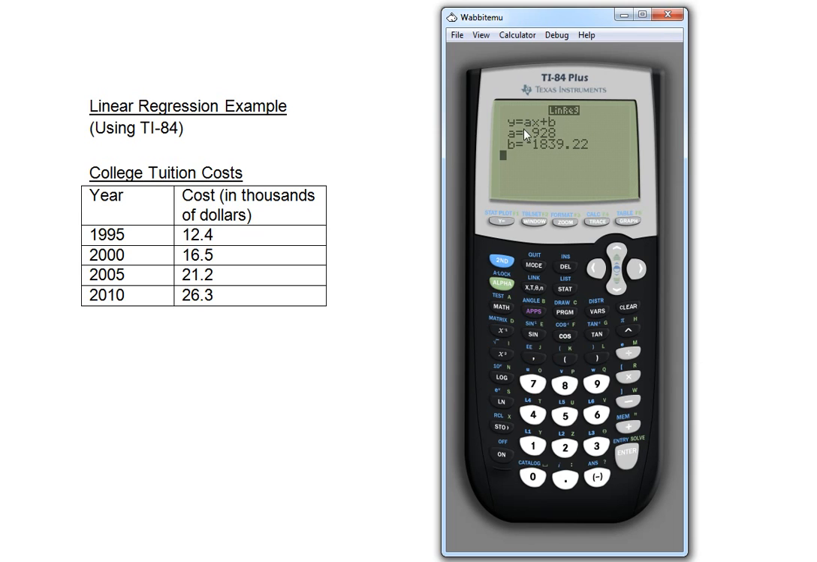So this is a linear equation, y equals ax plus b, where a is the slope. And in this case, the slope is 0.928, and the y-intercept is negative 1,839.22. The one thing that's missing from this information is the R value, the correlation coefficient. And some calculators are set up to show this by default, but this one has not been, so I want to show you how we can set that up.